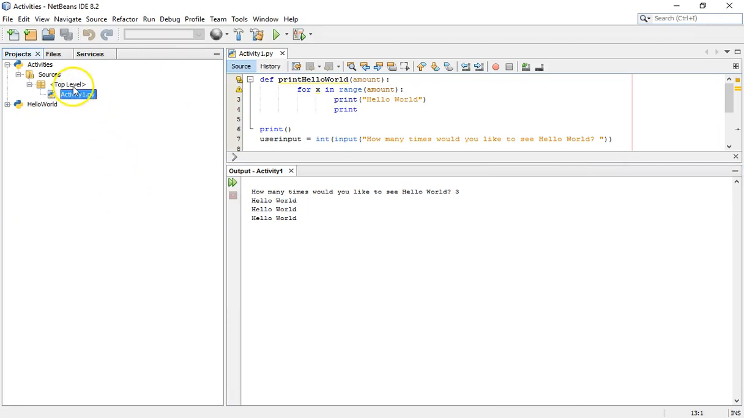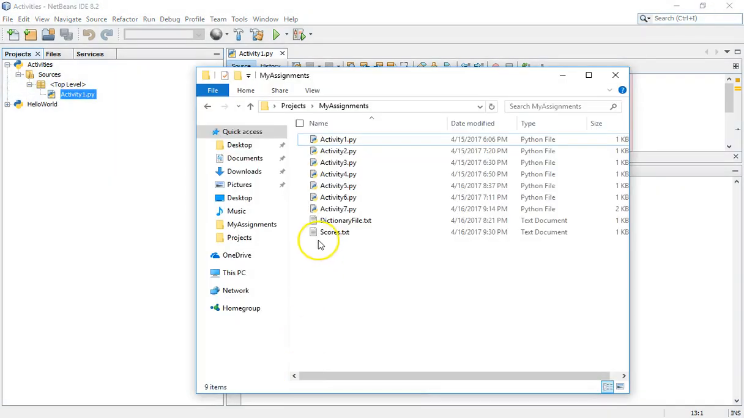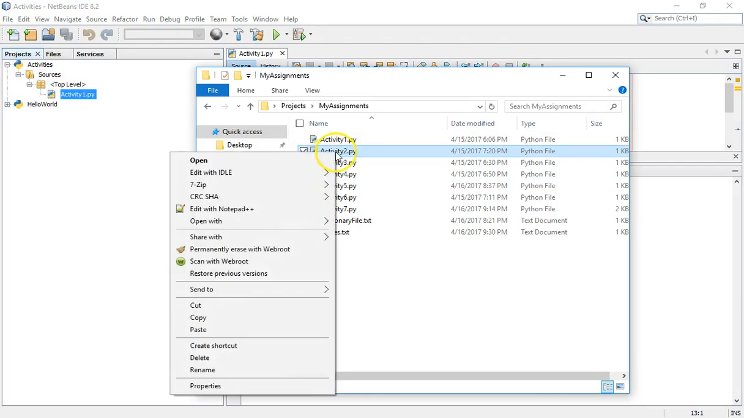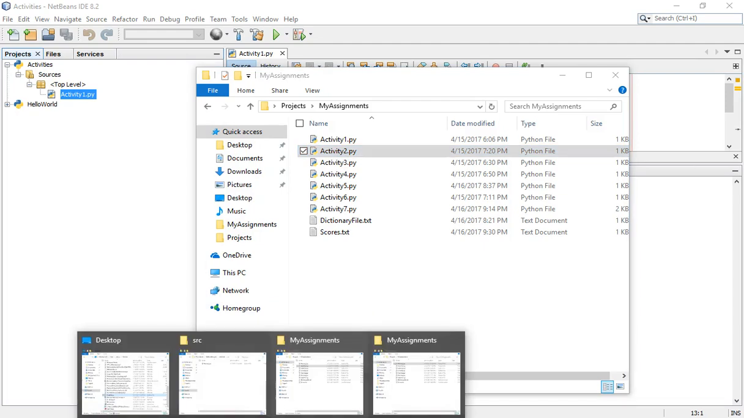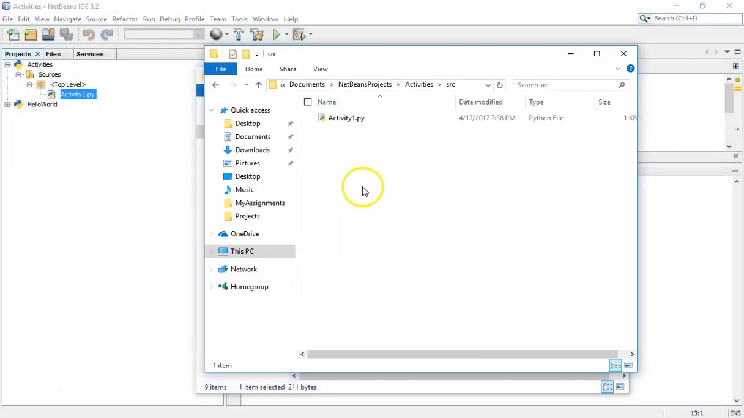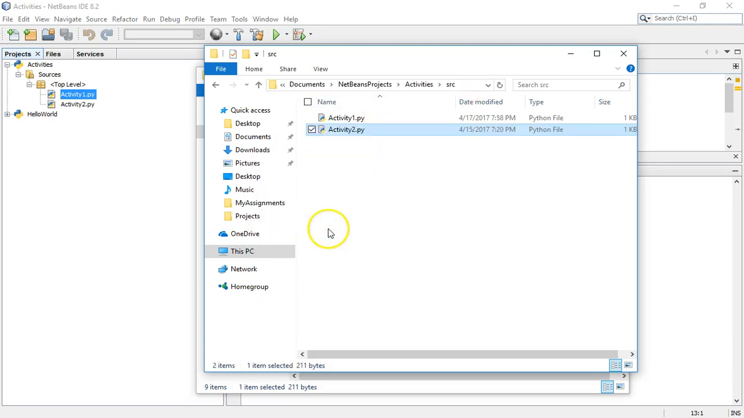So I just showed you another way to create files, but I already got all these files, right? So what I can do, I can copy it here and hit copy, and I can go to my NetBeans project source folder here, which is right here, and I can hit paste. Notice I pasted right here and you automatically saw it right there. Great.